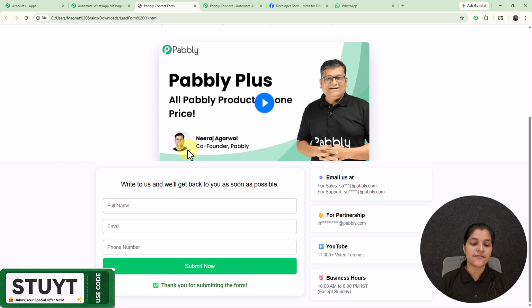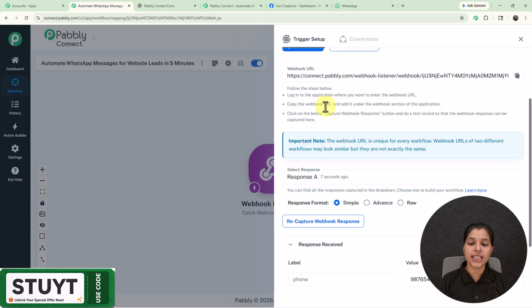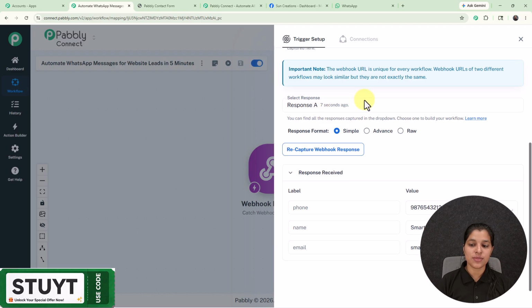Now let's submit this form, and right here you can see that my form has been successfully submitted. Now let's move on towards my Pabbly Connect to check whether we are receiving this data over there or not. So right here you can see on my Pabbly Connect 7 seconds ago we have received this response, and this response consists of all the fields which I have recently filled over my website form.